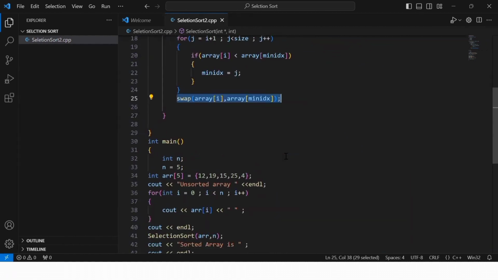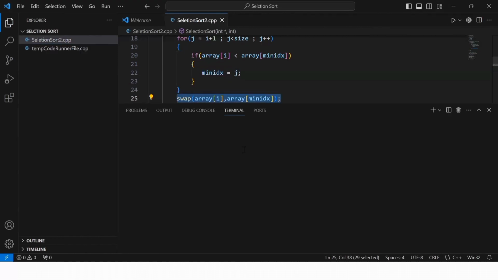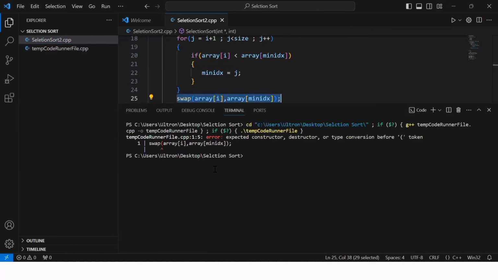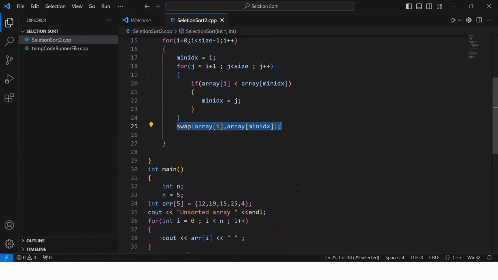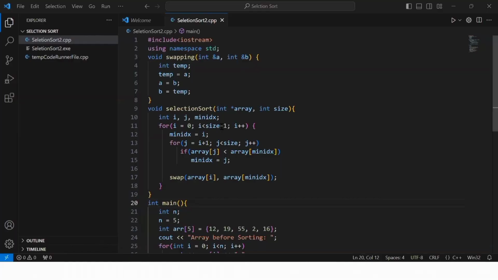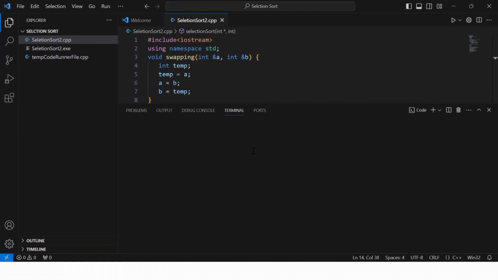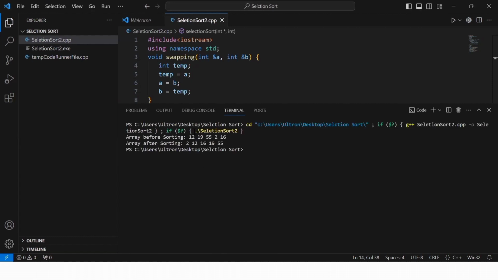Then let me run it for you. There is an error over here in swap array. I had selected this, so I have to click on any place on the right side. After that, we will run it, and it will sort the array. So you can see the code.